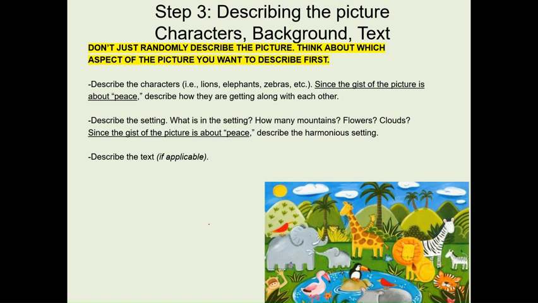Okay. Depending on what you are going to describe, for instance, if you describe the characters first, since the gist of the picture is all about peace, you're going to describe how the animals are getting along. You don't want to ignore that. Okay. You're not going to say something like, oh, the animals are faking. They really want to kill each other. No, because that wouldn't match your thesis. So you're focusing on peace. So everything has to focus on that theme, right?